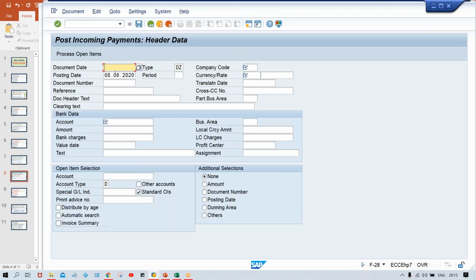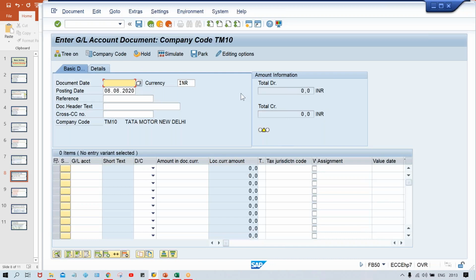F-28. Look at here, this is the payment posting. Or else, if you are going to use a different transaction code, FB50, this is for normal JV posting, guys, right? So here FB50 means, now the question is document type is not appearing here. So guys, let's suppose in your system, if you are doing this practice yourself, and the document type is not appearing here, in that case you just need to click on the edit option.